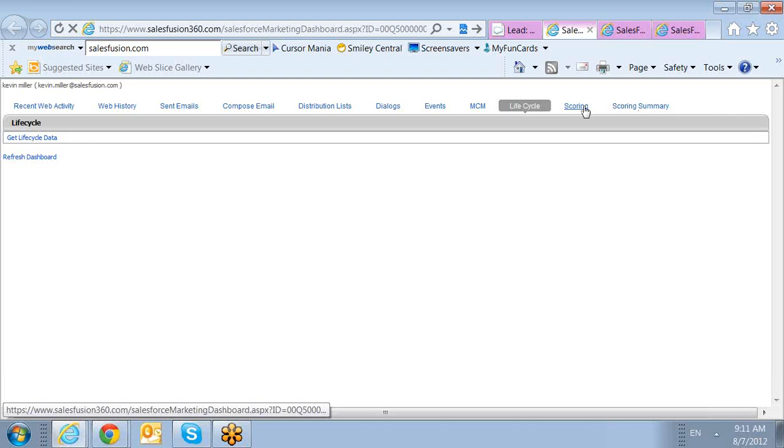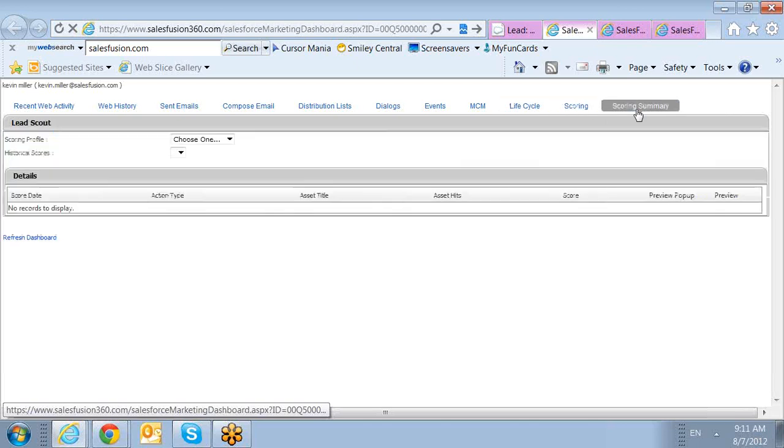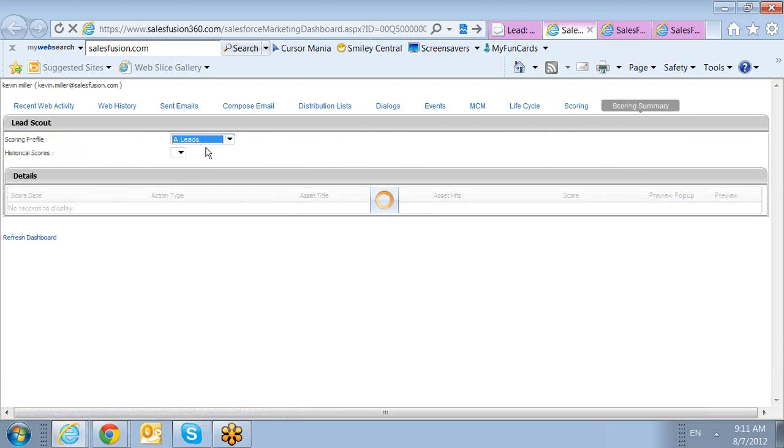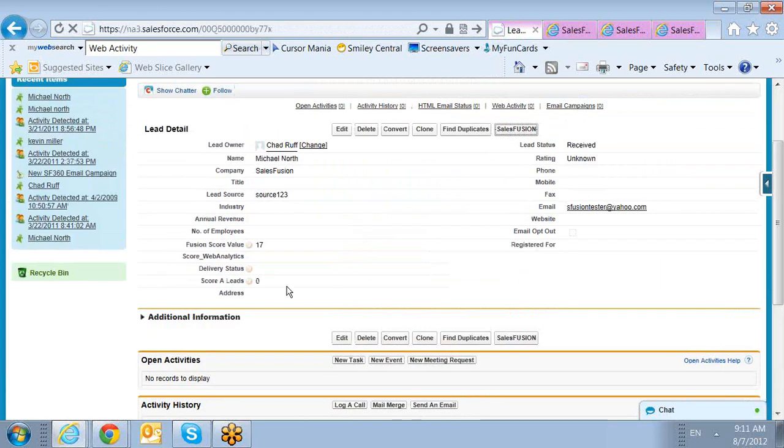We also have our scoring and our scoring summary, which renders similar information. I prefer to use the scoring summary. This is where you can choose your scoring profile, and you can say, for this scoring profile, tell me how they accumulated a score of, let's say, 20. A lot of times, without looking at this dashboard, you can see the score that exists directly on here. Score A leads. This person has a 0. But maybe it's a 20, 25, 30, 35.